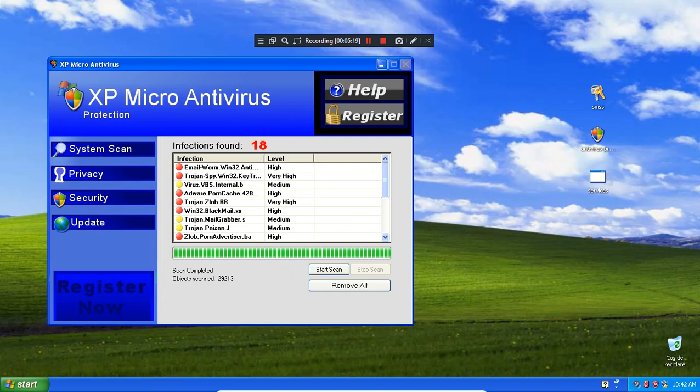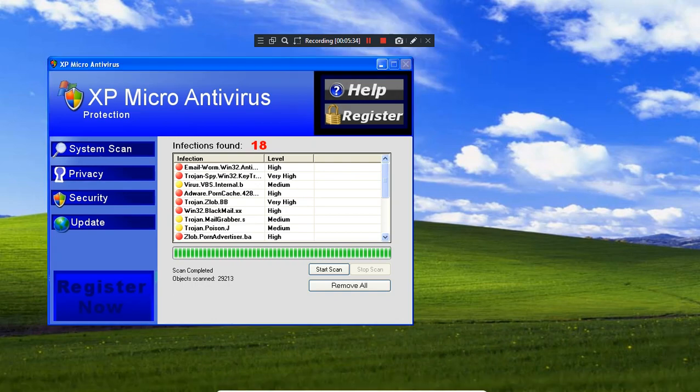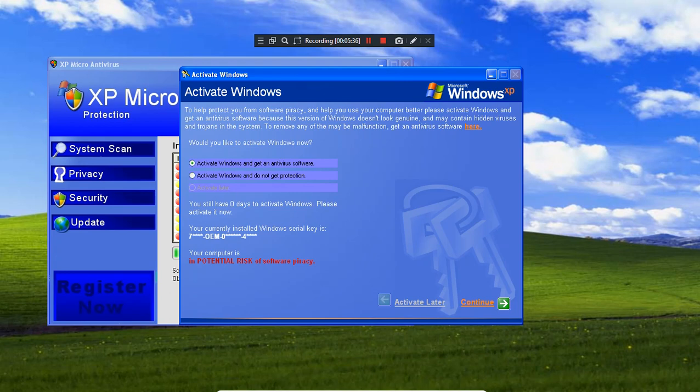High grade, high medium. Nothing low. Task Manager, nothing. The rogue is very insane. Activate Windows is a rogue virus that is also related to XP Micro Antivirus. The ransom killing Explorer.